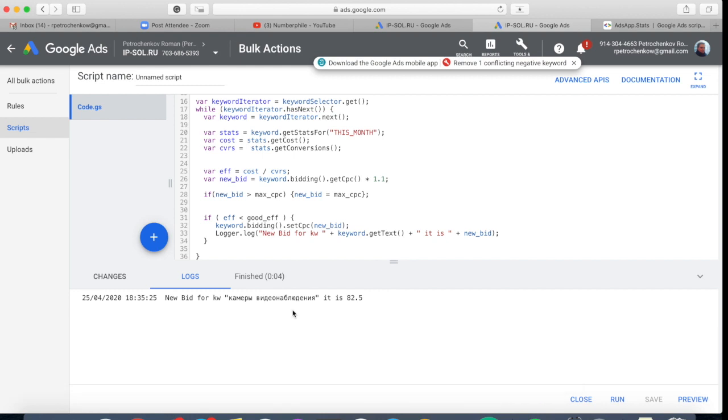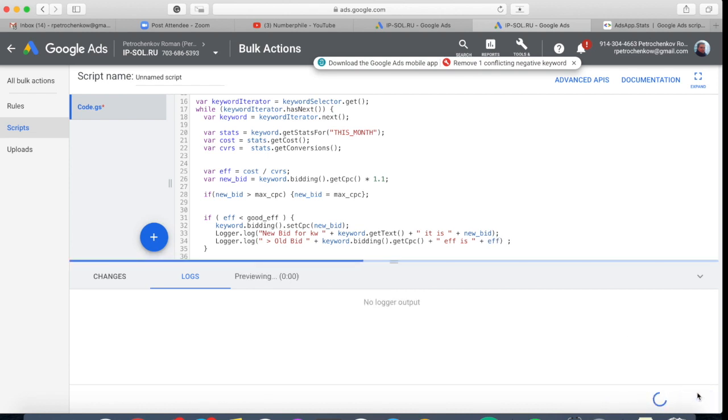How can we check this? We're going to put more data in our logger.log and see how the script works. So I want to put there my old bid, which is keyword.bidding.getCPC, old bid, and let's add here old bid plus this. And I also want to say what the efficiency is. Efficiency is, and then I'm going to say efficiency. So in this case, I can manually check what the numbers are and if the script works correctly.